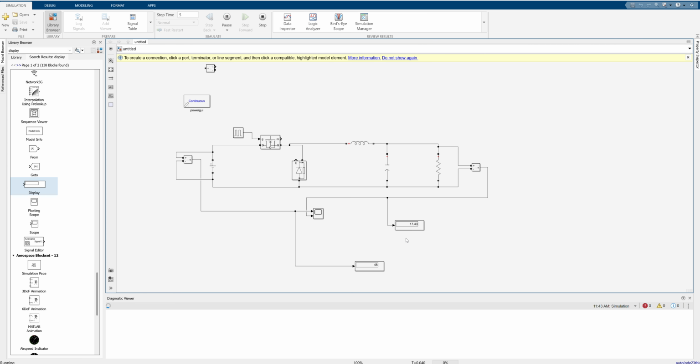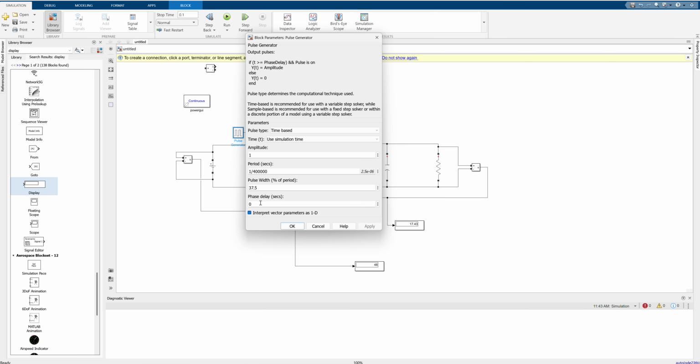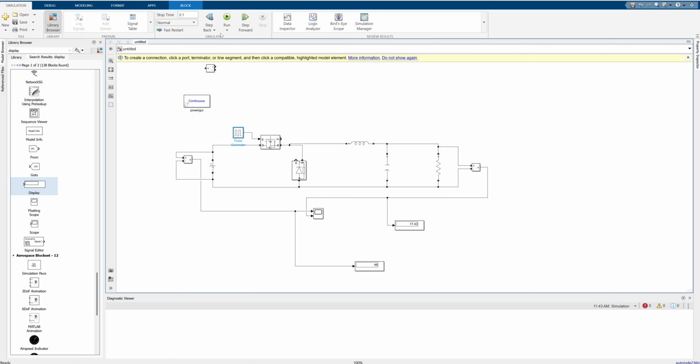So 17.4 to 18. And here, if we change the duty cycle, for example, to 50, see, it's around half. We have some voltage reduction, a voltage drop, because of the voltage drop of everything we have, a little bit.